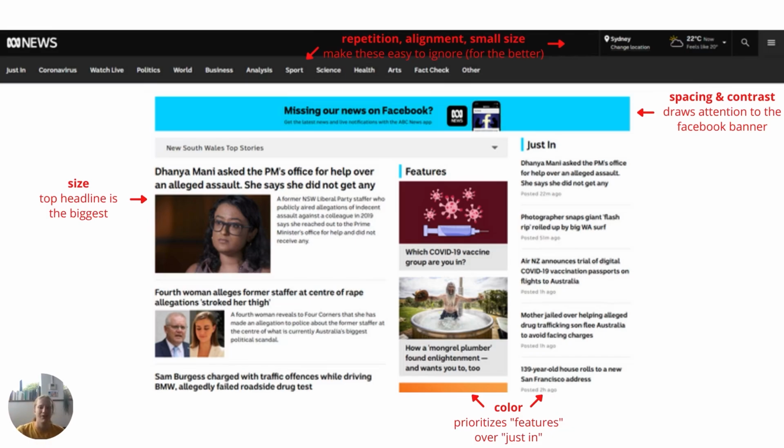Another more subtle one is between the features and Just In, because even though they are very similar in size, we have very different usage of color here. The features section uses a lot of color, again really drawing our users' eyes to, for instance, the COVID vaccine story, whereas the Just In section is completely devoid of color. So it's very easy to pass over when you first look at the ABC website.